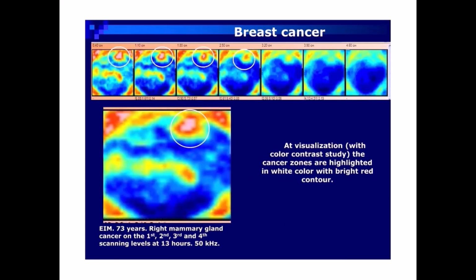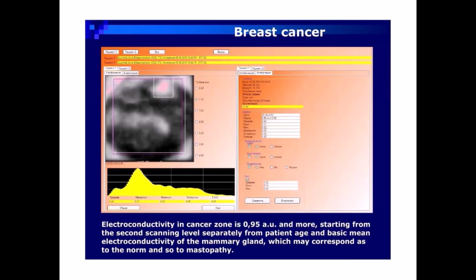Breast cancer. Image showing EIM, 73 years. Right mammary gland cancer on the first, second, third and fourth scanning levels at 13 hours, 50 kHz. At visualization with color contrast study, the cancer zones are highlighted in white color with bright red contour. Breast cancer.